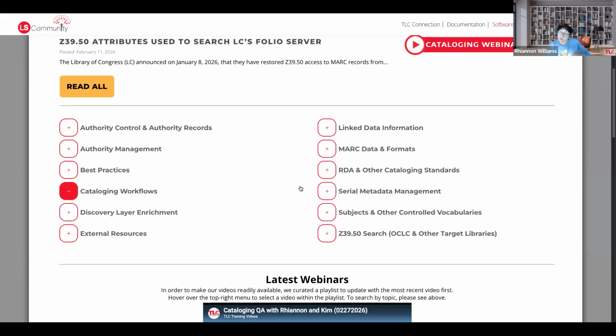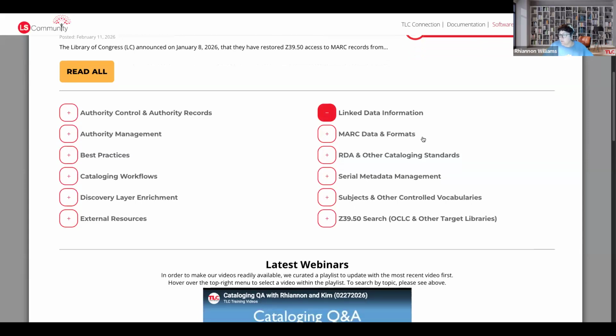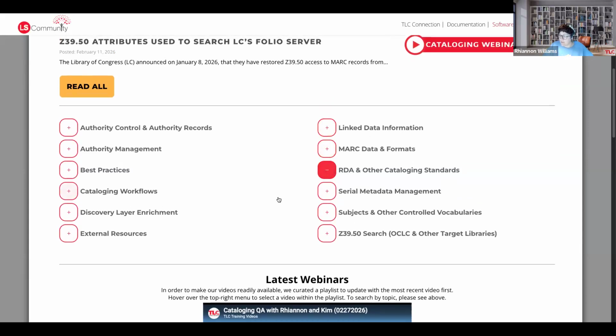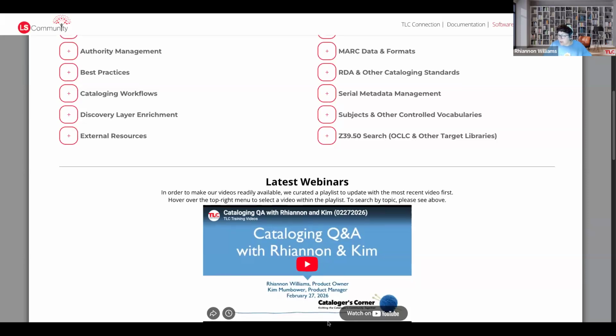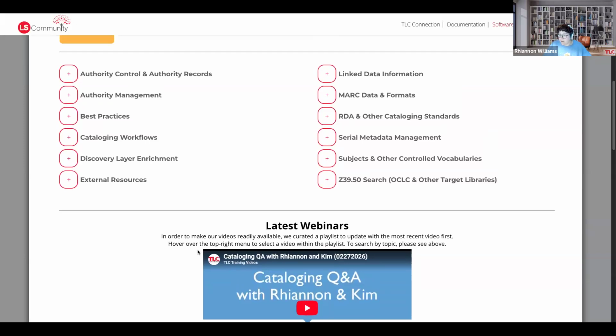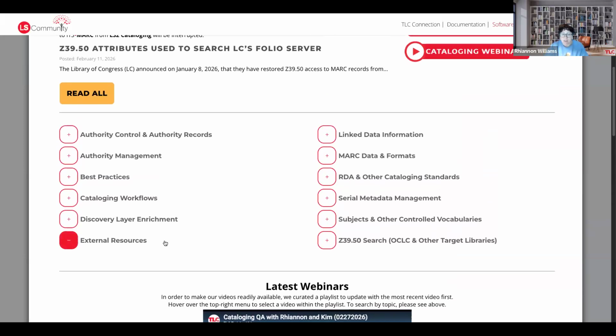So we have information on authority control and authority records, and then also the management of those. And so we have lots of recordings of past webinars in there. And then also workflows and best practices and also things about the future. So linked data information and more about standards and things like that. So we have a lot of great information here. And then we do also have a feed here of our cataloging webinars and Q&A sessions that are all here. And this is in a playlist on our training videos YouTube channel. So got lots of great information here on LS Community.